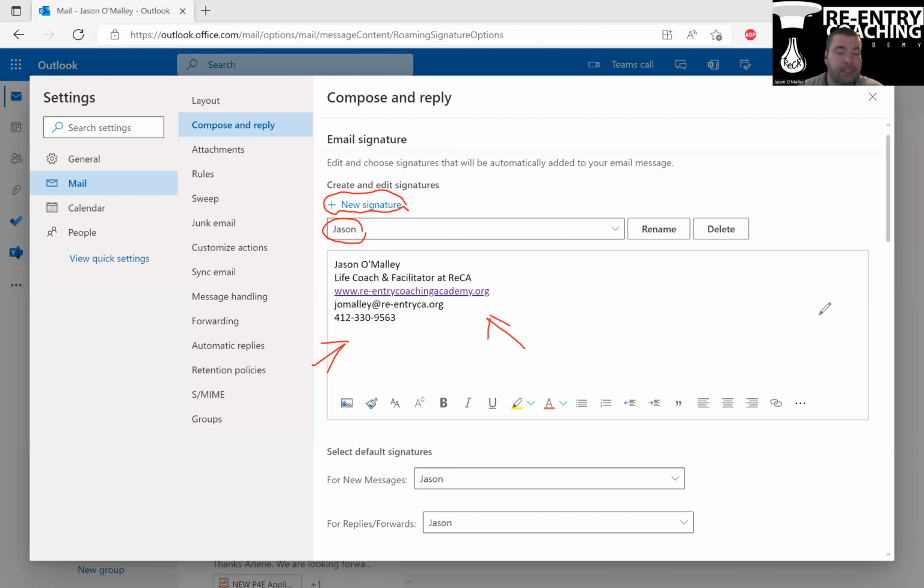So I'm putting RECA in, just so there's consistency. Let's have a conversation on this, but just so there's consistency, whatever you want to. So I put life coach and facilitator. We had a call we were talking about on a Saturday, and that's what I want to highlight.